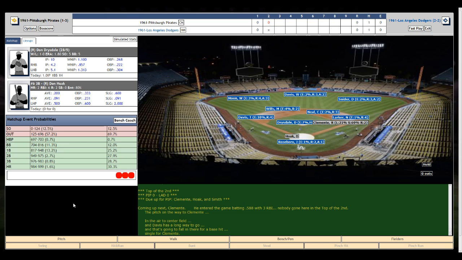Due up to bat here is Don Hoak. Don Hoak is batting .200, but he does have 2 home runs, 6 RBIs. They've been very clutch hits. Like I said, fortunately, the Pirates in my 1961 league is 1-3. Here's the pitch to Hoak. It is a 3-0-2.